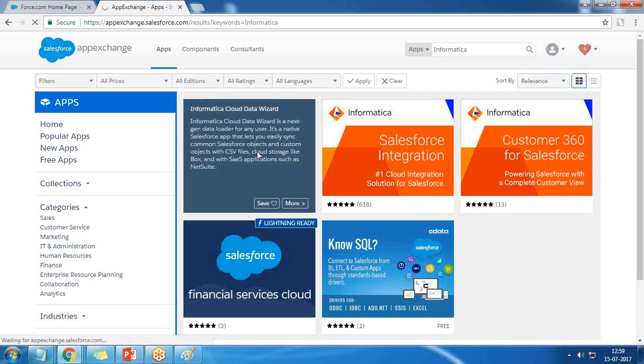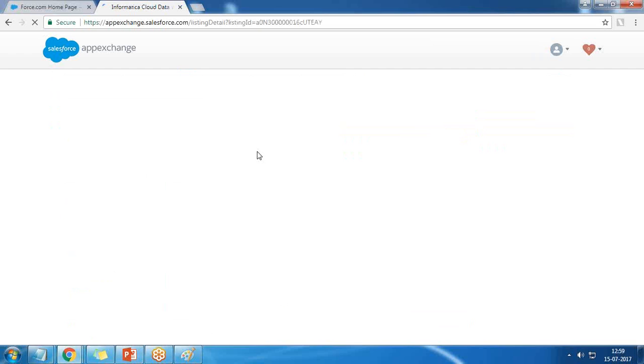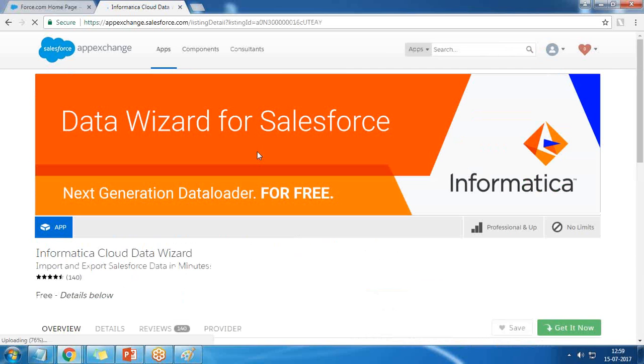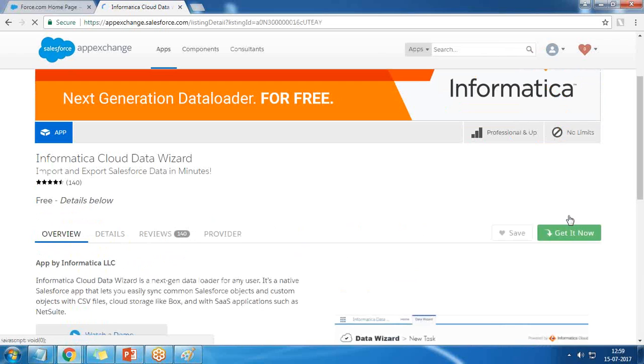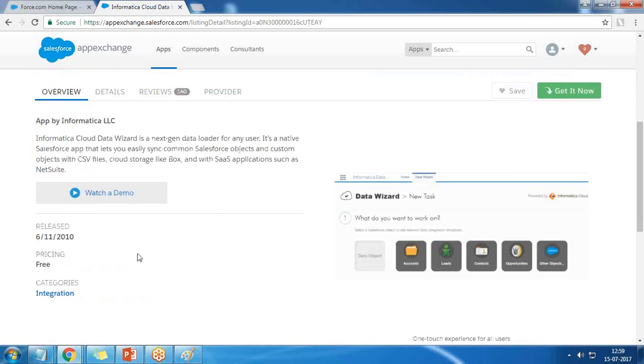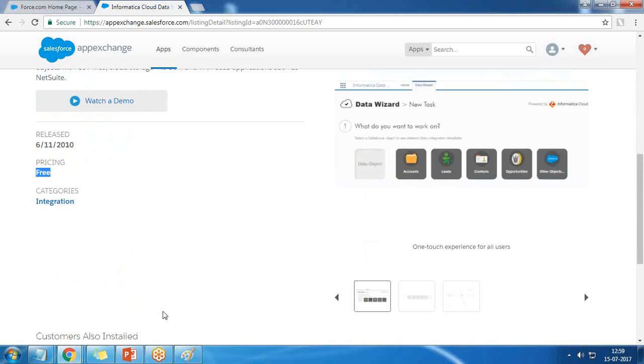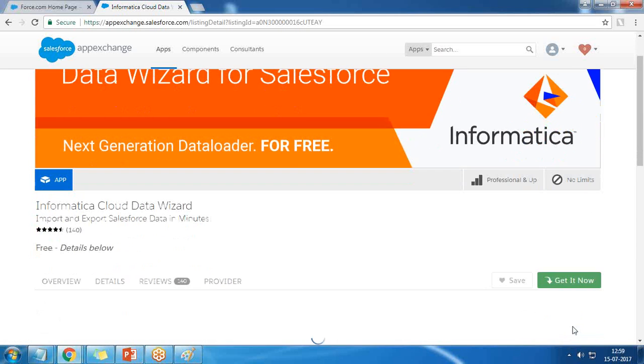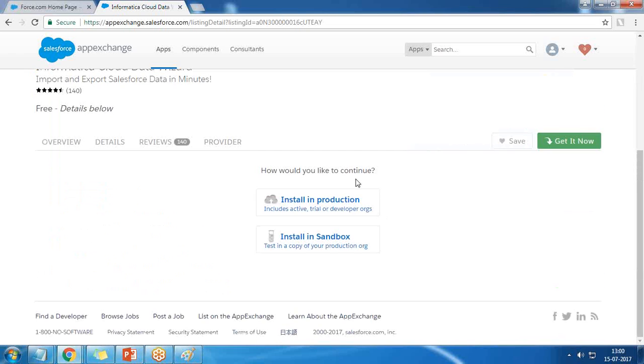So I click on this app. Click on Get It Now. It's freely available and the pricing is free. It's released and it will not expire. There is no expiration for it, because now they are a partner of Salesforce. Now it's your choice where you would like to install this app, on your production environment or your sandbox environment. I'm going to install it on my production environment.